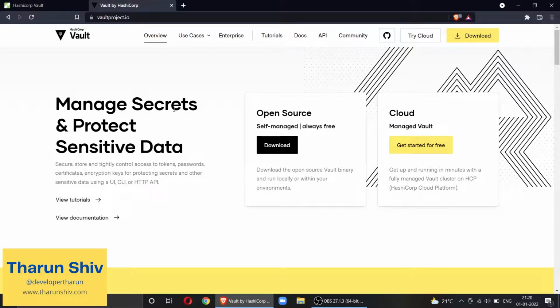Tharun here, and we're going to speak about Hashicorp Vault. So I want to cover two major things here. First of all, why do we need Vault? Like, what sort of problems is it addressing? And we'll also speak about how it is solving those problems, right?